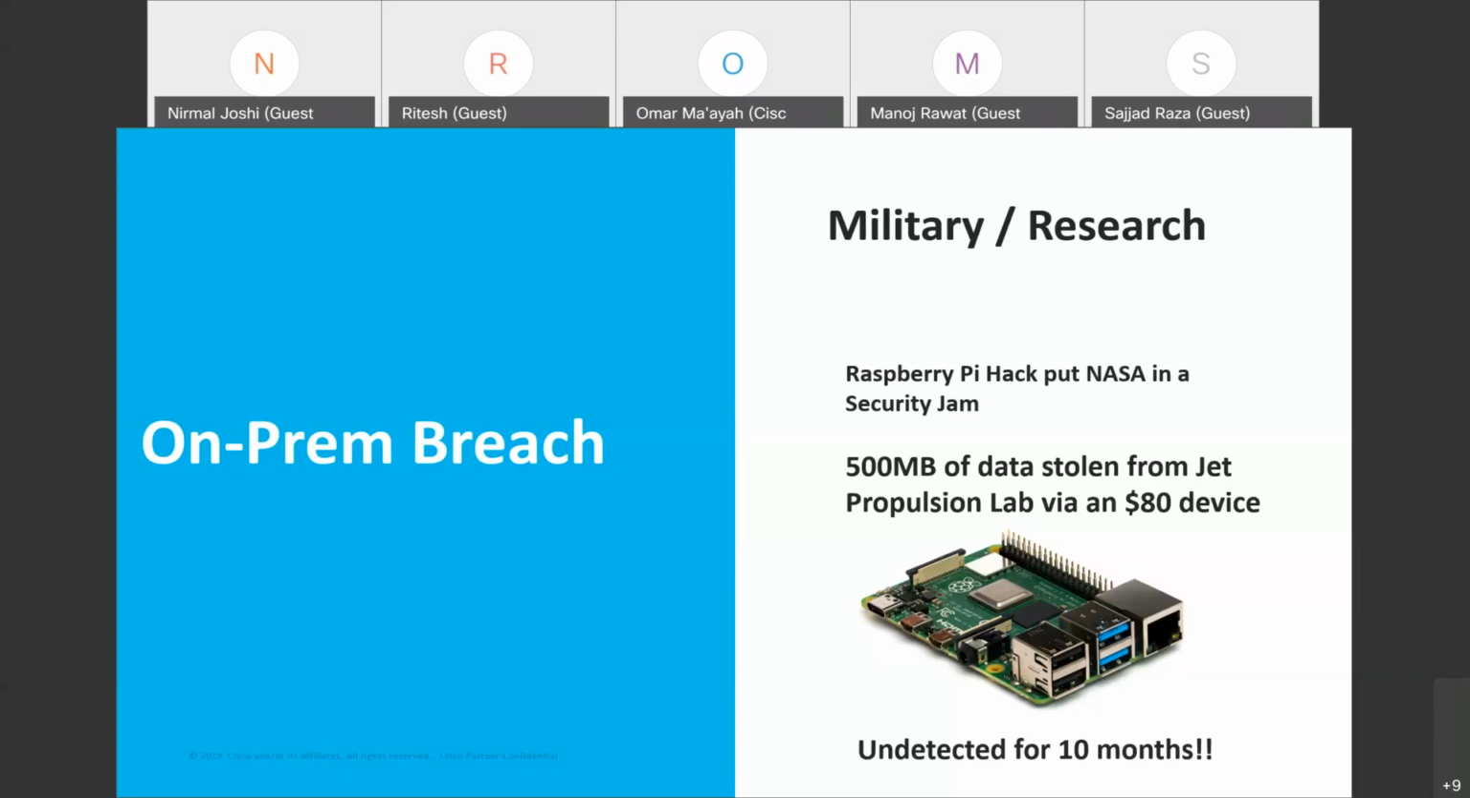Now adversaries leveraged this vulnerability, and they were able to get inside the system using this Raspberry Pi vulnerability, and were able to steal close to 500 MB of data from the Jet Propulsion Laboratory using this very cheap, $80 device. And this kind of device was present in the network of NASA and was not even detected for 10 months.